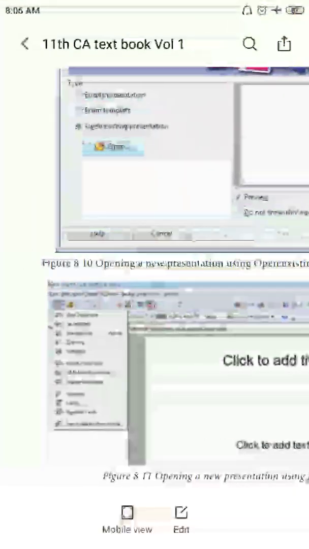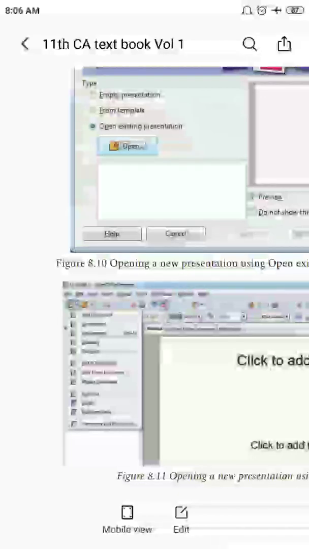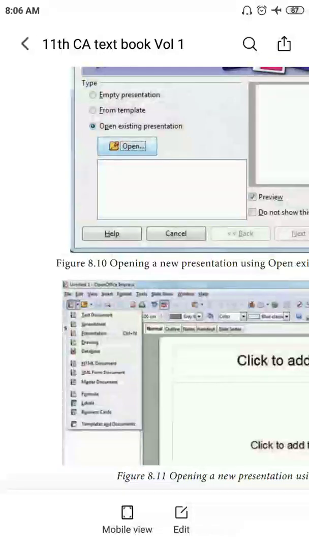So here you can see that this is a new presentation using template. When you click on that, it will display all the options that are available under it. That is text document, spreadsheet, presentation, or note, or even an image can be imported from outside to show you the particular content.